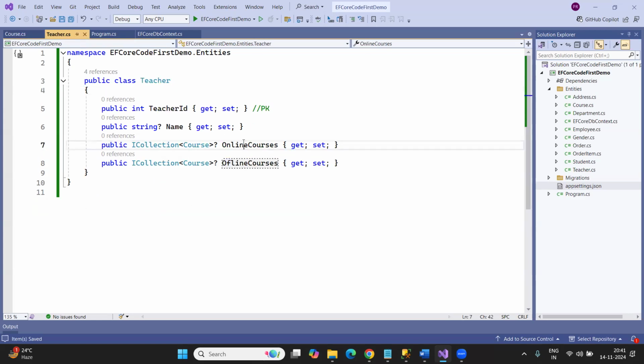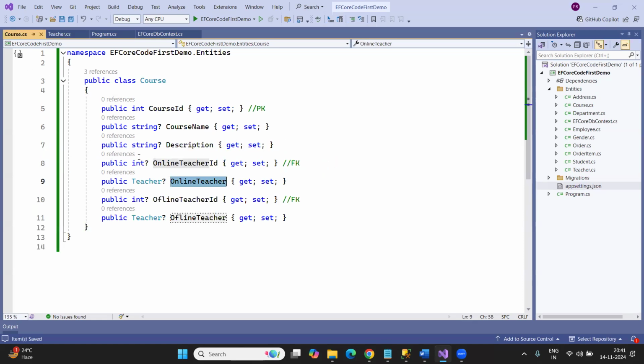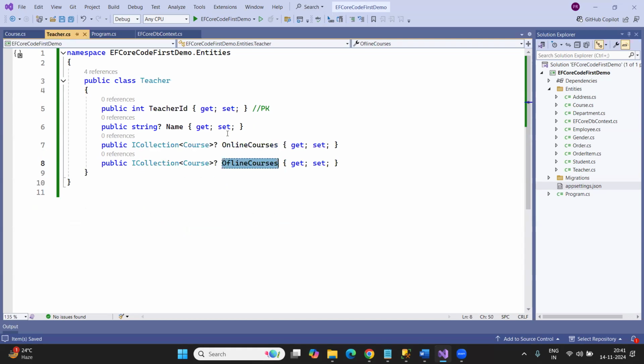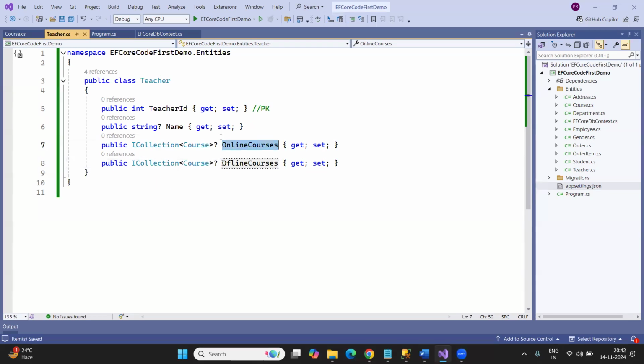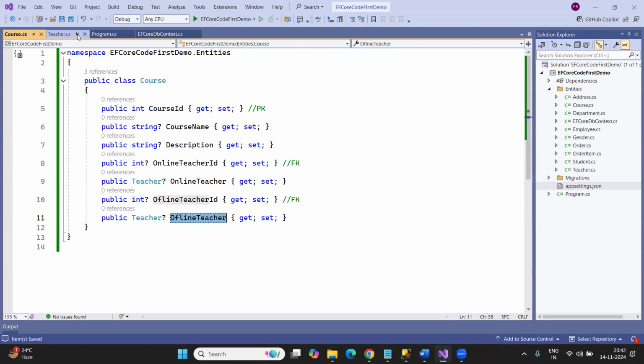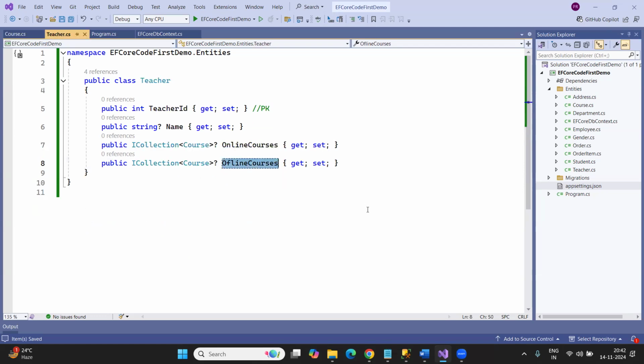Should I map this offline teacher ID with the online courses or offline courses? The Entity Framework gets confused because we have not provided enough information on whether this online teacher ID should map to the online courses, or this offline teacher ID should map to the offline courses. Did we provide any such information?